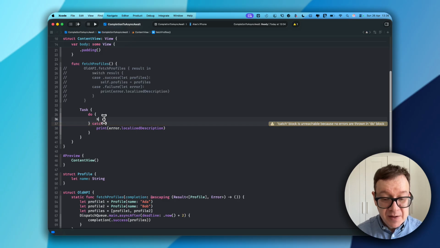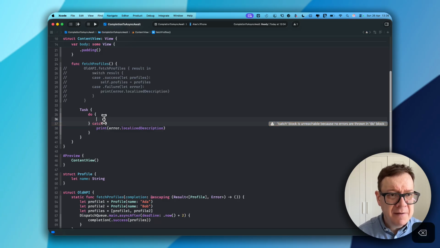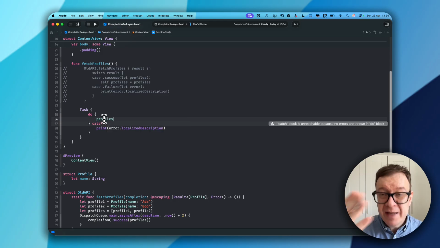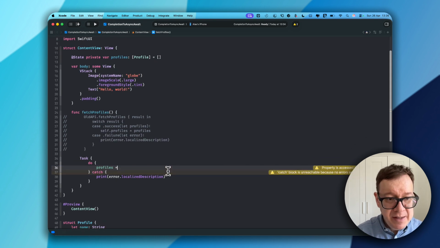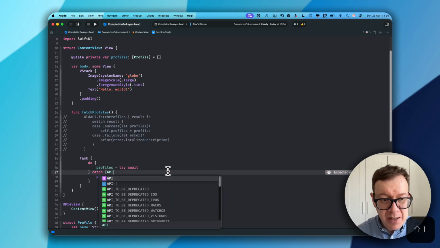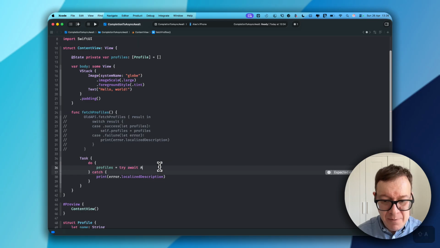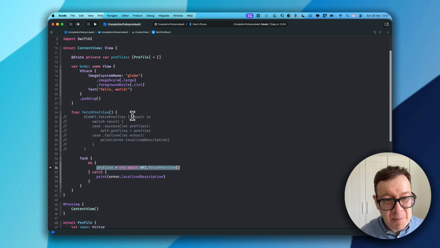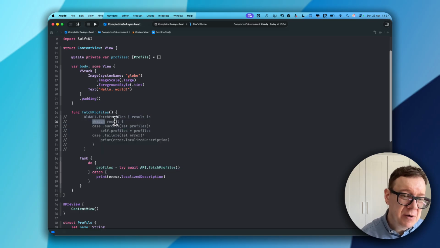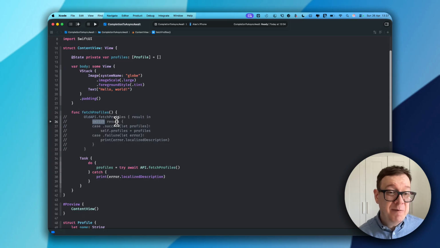So now it's just a one-liner. So you just say self, I don't know if self is also needed, just profiles. Yeah, that's the state variable. Profiles equals try await, because it's an asynchronous throwing function, API dot fetch profiles. And that's it. Just one line of code, and it's as simple as that. No more completion handlers right over here, making sure that we switch through the results. Even worse, if we are not using results, this is as simple as it gets.